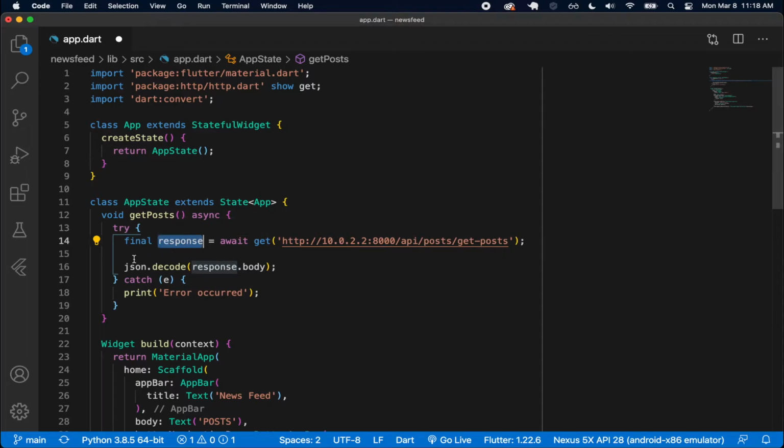So if I were to do something like, let's say, response is equal to json.decode response.body, basically I cannot update this value because it's final. If this was a var, then I could do something like this. But in essence, I don't care to change this value in the remainder of this function. That's why I define this as final.